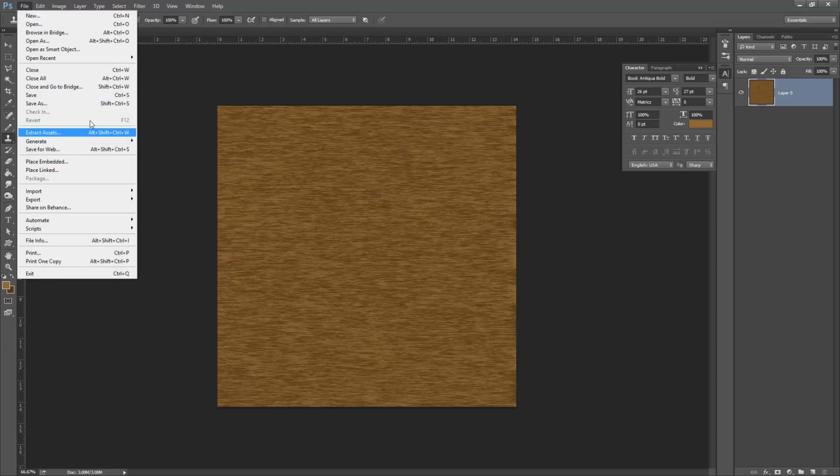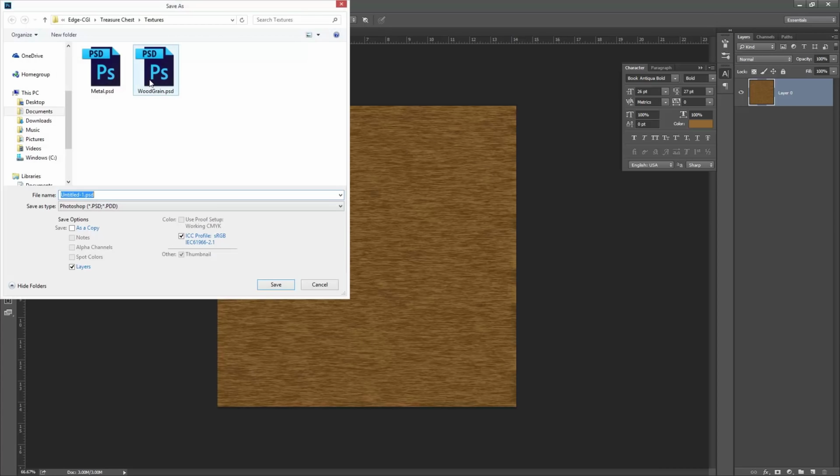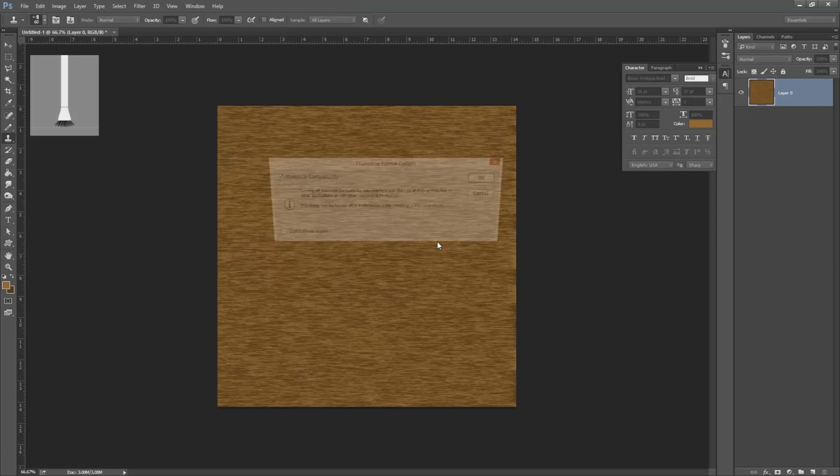So we'll save that out, save as, and I've got one here already called wood grain, so I'll just save over that. I'm saving it as a Photoshop file. That's fine for the render to texture, but you do want to render as whatever file type will be best for you, so JPEG, Targa, what have you. So that's the wood grain.